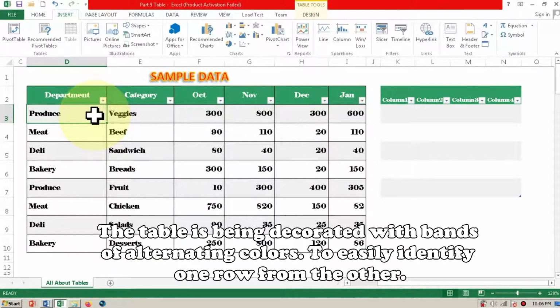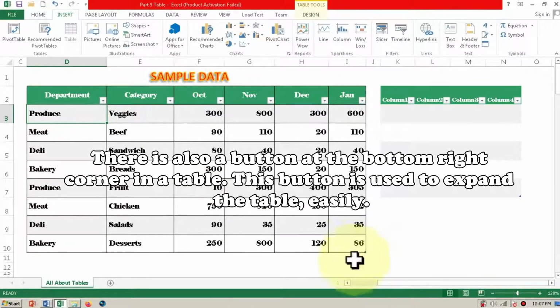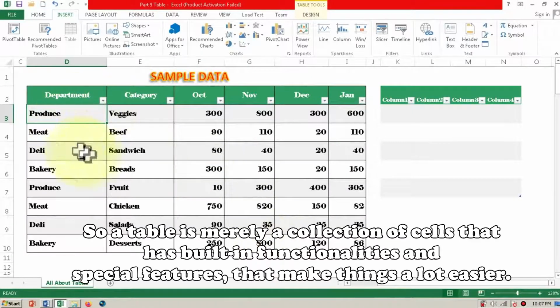The table is also decorated with bands of alternating colors to easily identify one row from the other. There is also a button at the bottom right corner of a table. This button is used to expand the table easily. So a table is merely a collection of cells that has built-in functionalities and features that make things a lot easier.